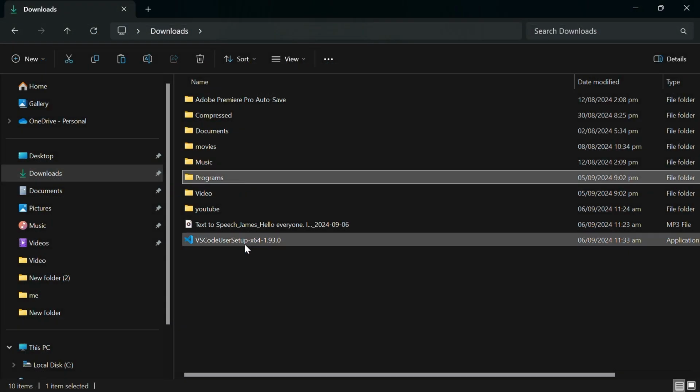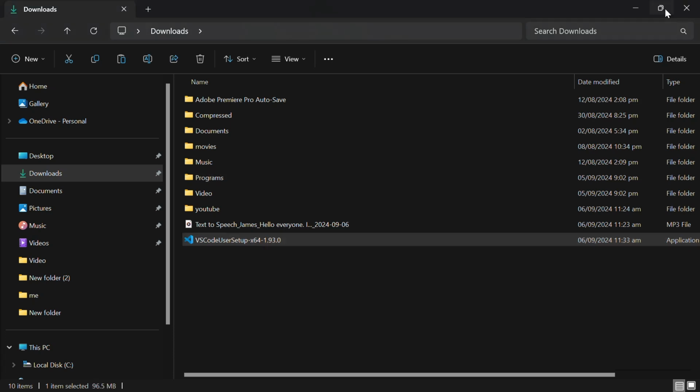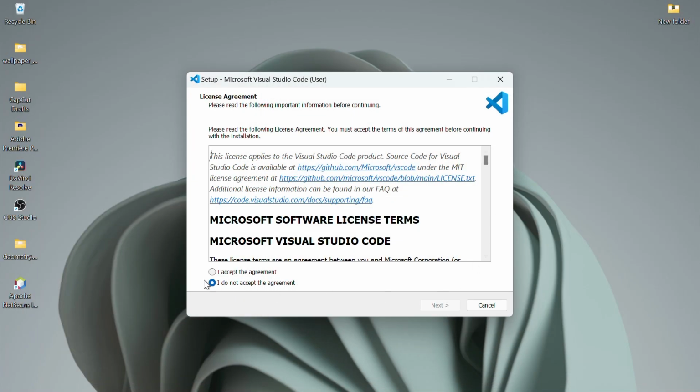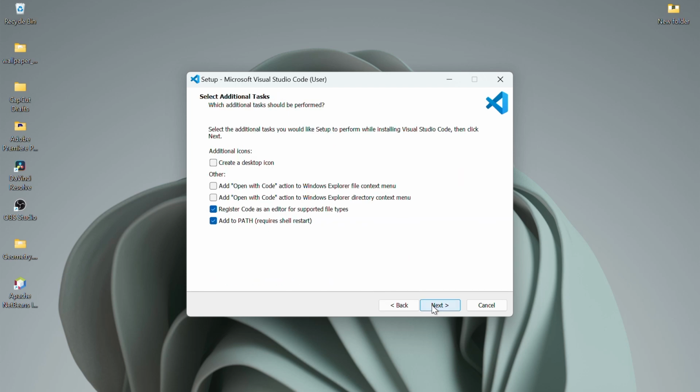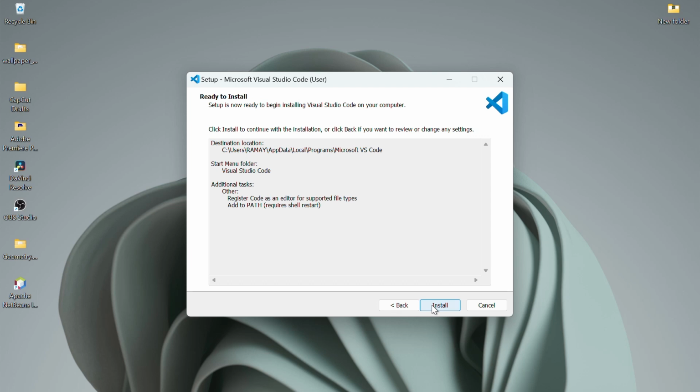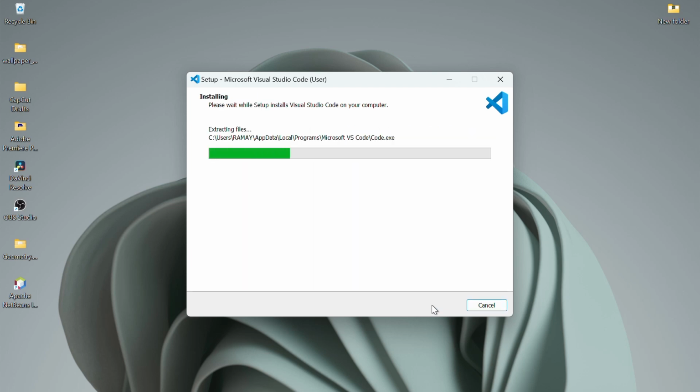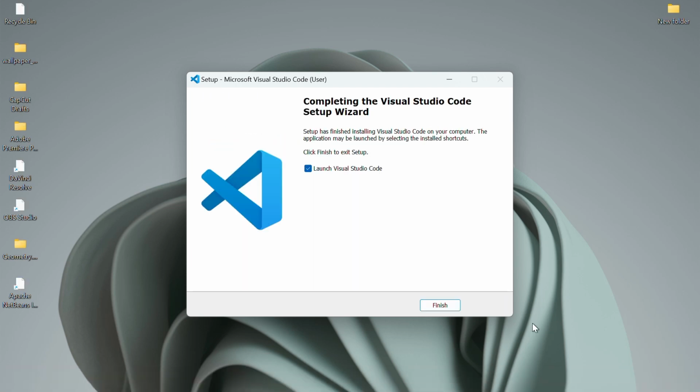Once the downloading is complete, open the exe file and follow the prompts. Accept the license agreement, select the necessary options and click Next until you reach Install. Wait for a while until VS Code is installed. Once it's done, click on Finish and Visual Studio Code will now launch.